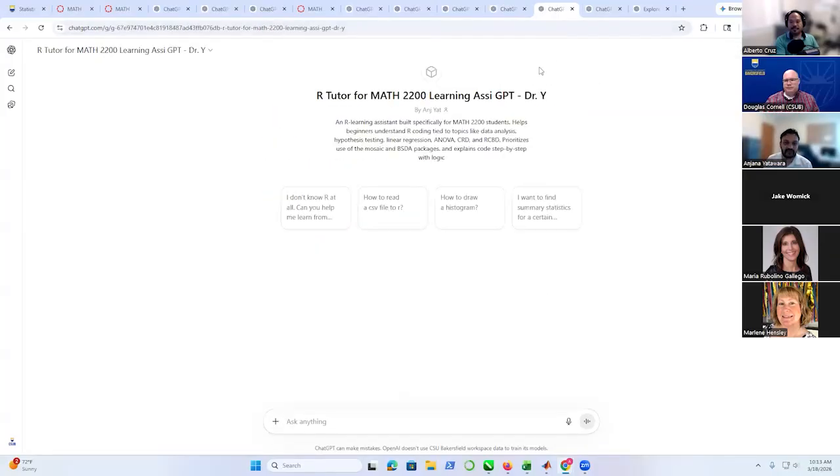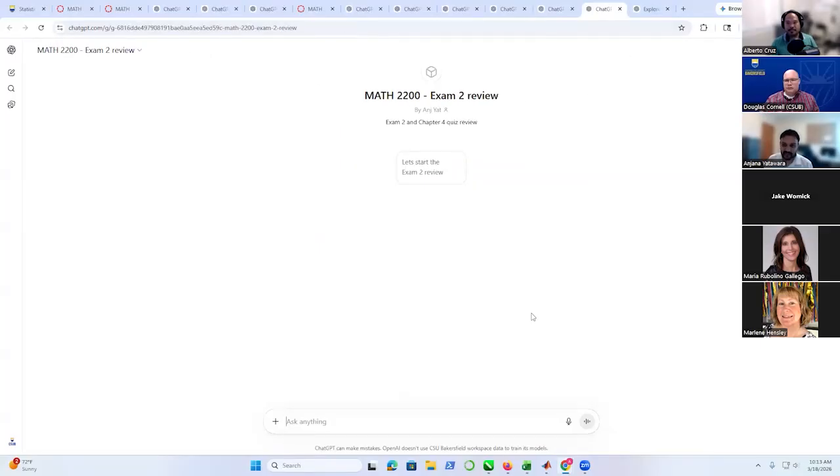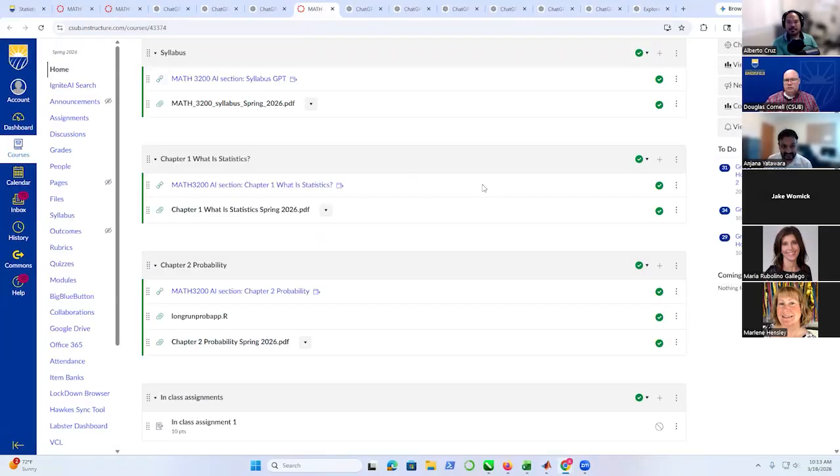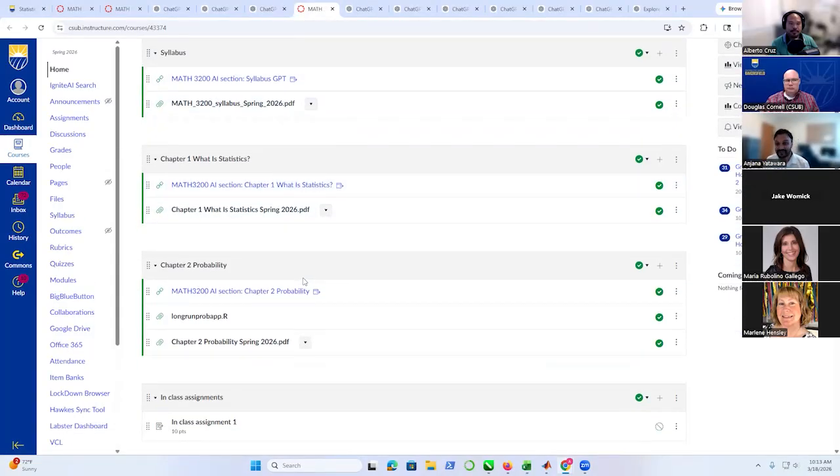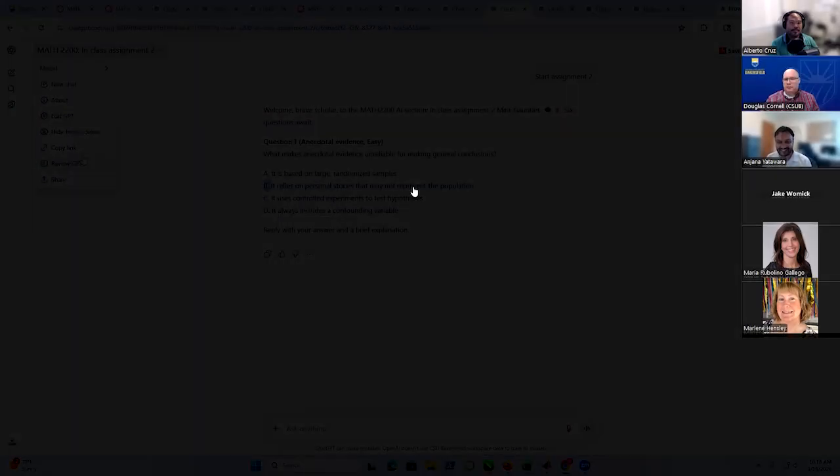So these are some of the R tutors, then the exam 2 reviews. These are some of the things I built. This semester, I'm teaching the same Math 3200 class, but this time it's a hybrid process. I have given them access to the PDF files and the custom GPTs. At the end of the day, I just want to compare these three sections and see which method did the best. So this is how I have been using custom GPTs in my classes.